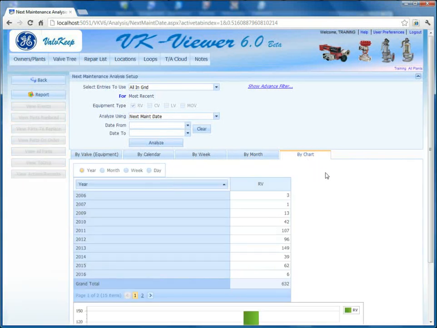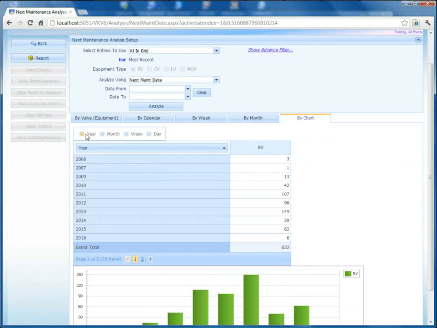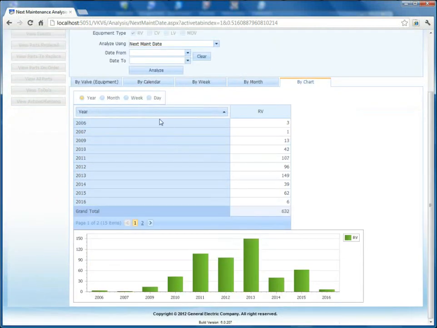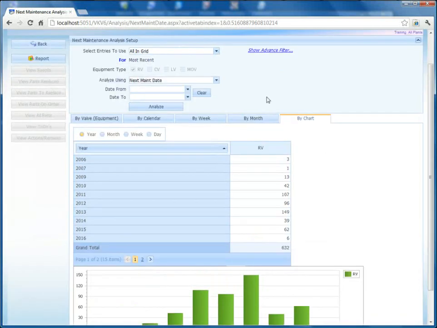If I click on by chart, right now it's set up to show me by year, and by year we've got 2006 through 2016, and these are all of the relief valves, all 632, and the distribution of them through the years past due and coming due for repair. Again, this was done just for relief valves. If I want, I can do the same analysis on control valves, line valves, and electric actuators, or all of those pieces of equipment at any time.